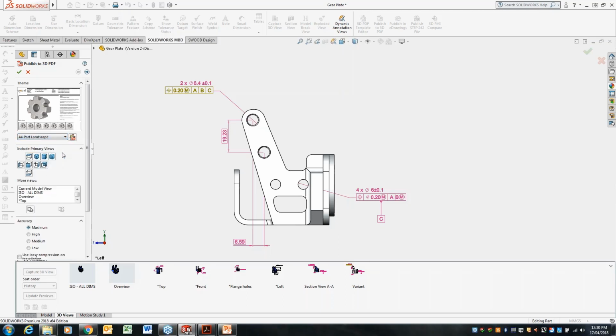Here, these include your primary view. So if you would like to include any specific ISO view, top view, or you can just use all the views that you've just created. It gives you the option for that. I can just easily select all of them, including the variant.